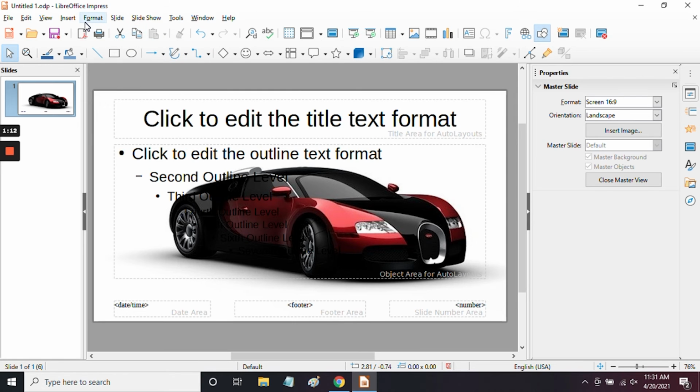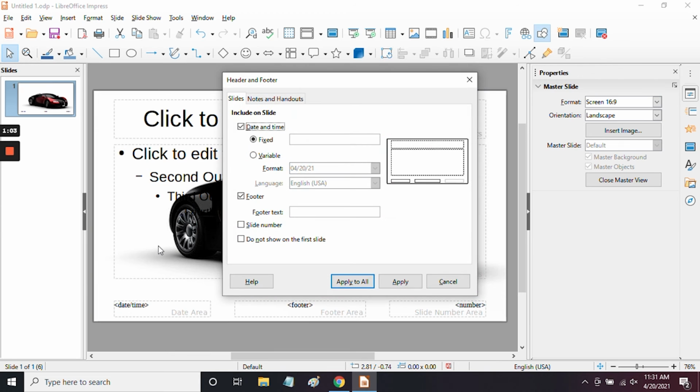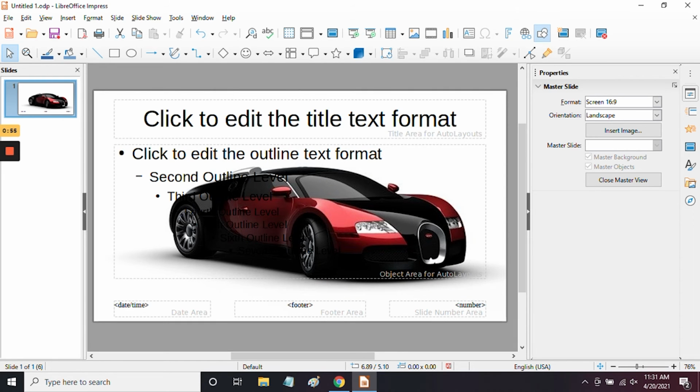To add a slide number, we go to Insert, and then not slide number, but header and footer. We click on that. We see a checkbox for slide number. We go ahead and click that. Apply to all.